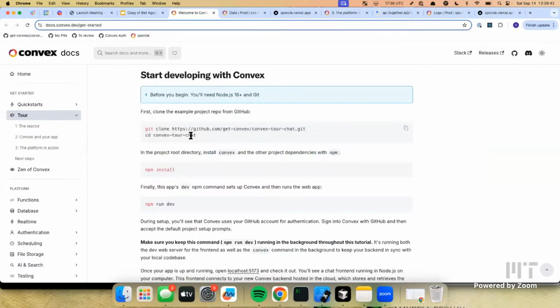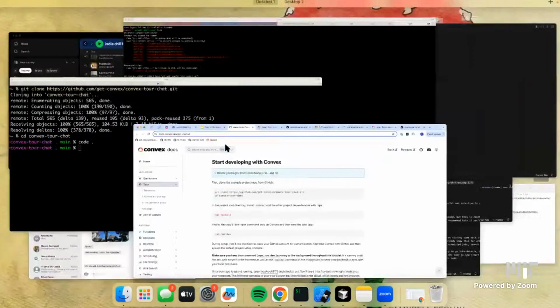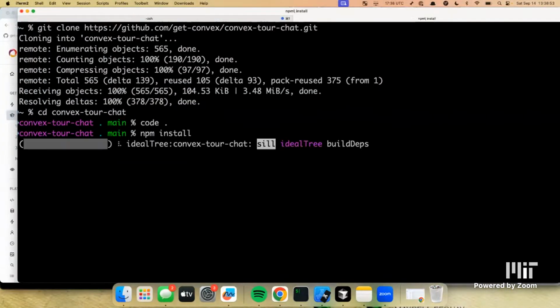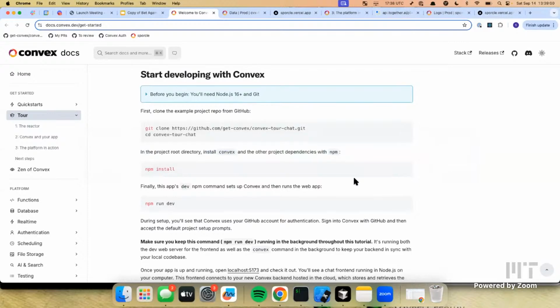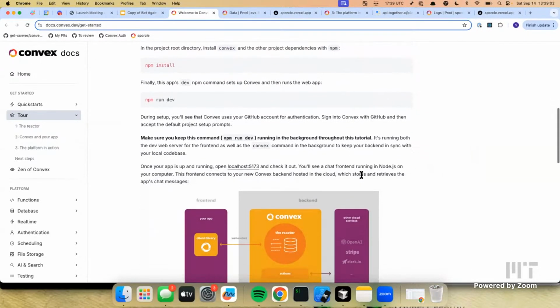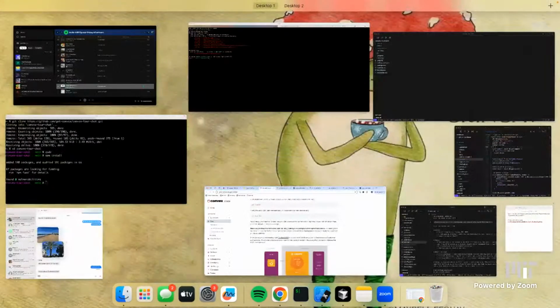Cool. What do I want to do now? npm install. Great. Someone's awake. What do I want to do now? npm run dev. Thank you.